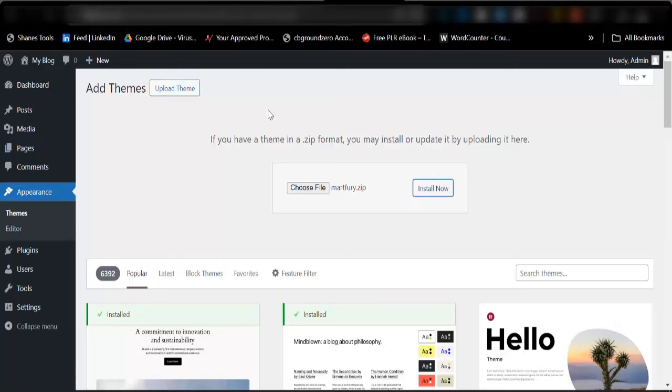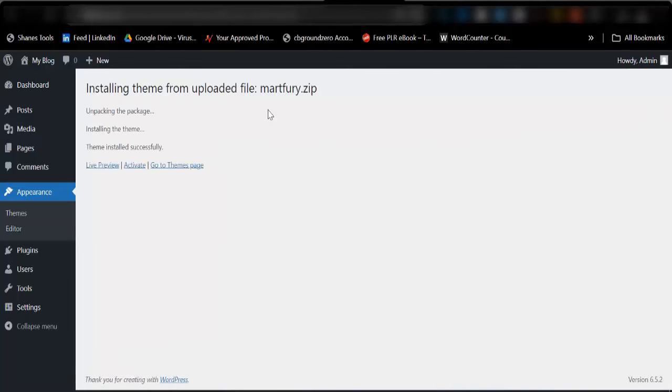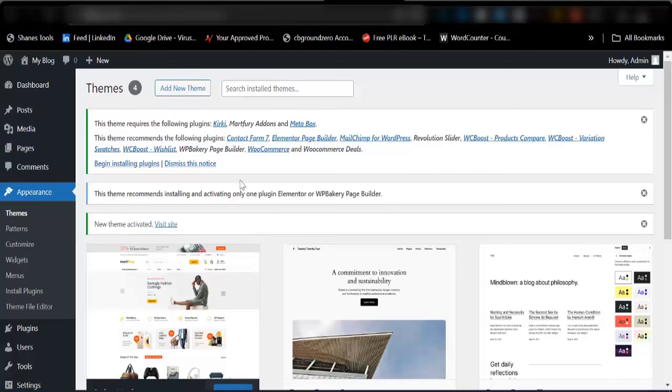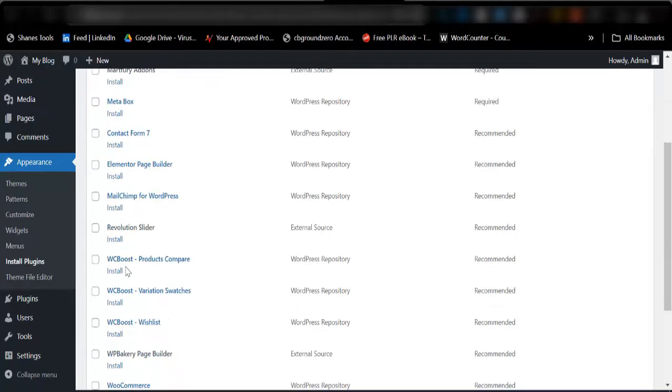All right, so it's a step-by-step process. Once you are done, you can see that the installation has been done successfully. So you click on activate. All right, good. Once you click on activate, it will bring out the necessary plugin for you to install. So I'll just click on begin installing plugin.